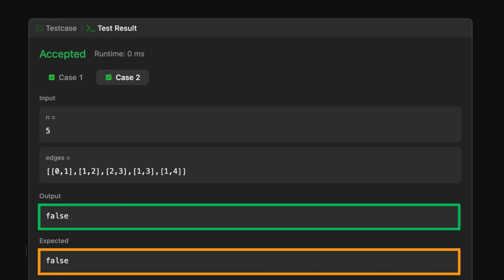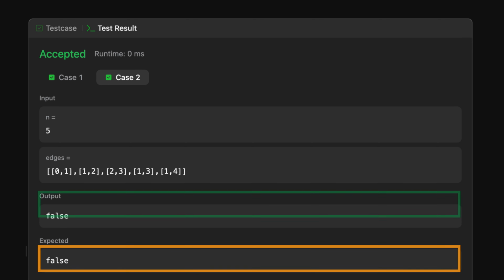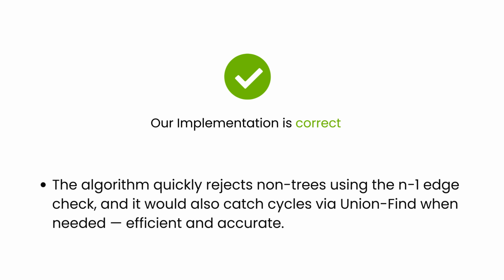The output makes perfect sense because the graph has too many edges and contains a cycle, so it cannot be a valid tree. So, our implementation is correct. The algorithm quickly rejects non-trees using the n-1 edge check, and it would also catch cycles via Union-Find when needed, efficient and accurate. Alright, quick recap to wrap up graph valid tree.